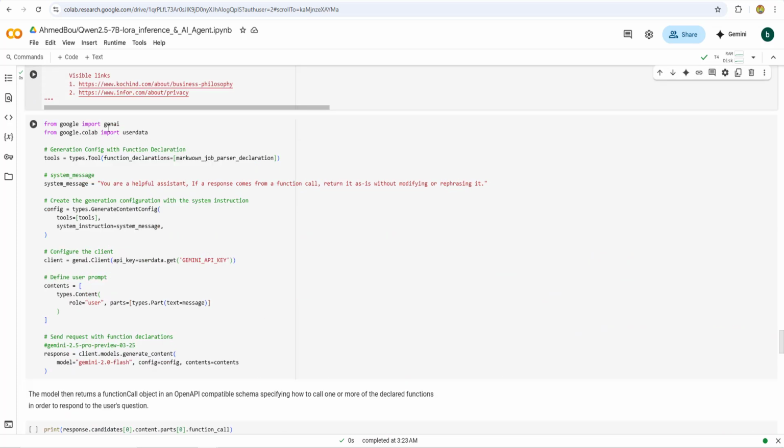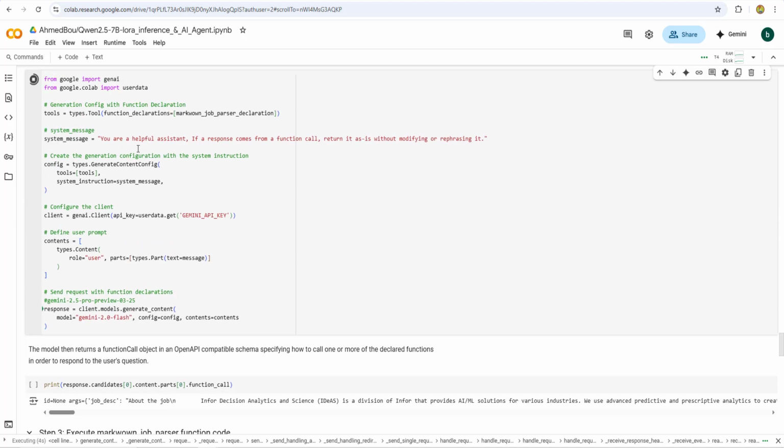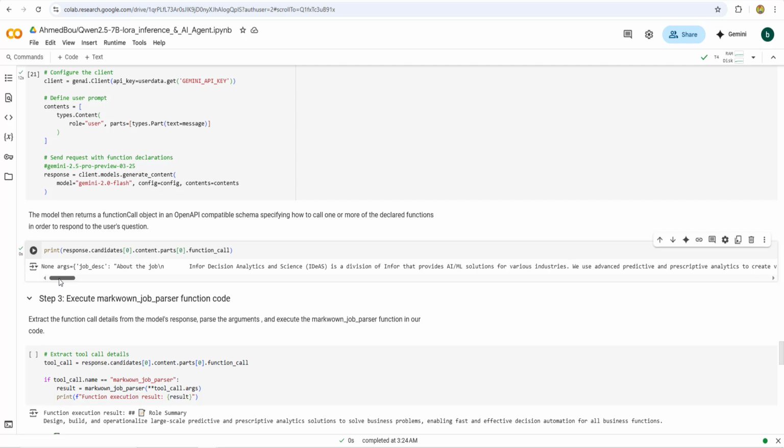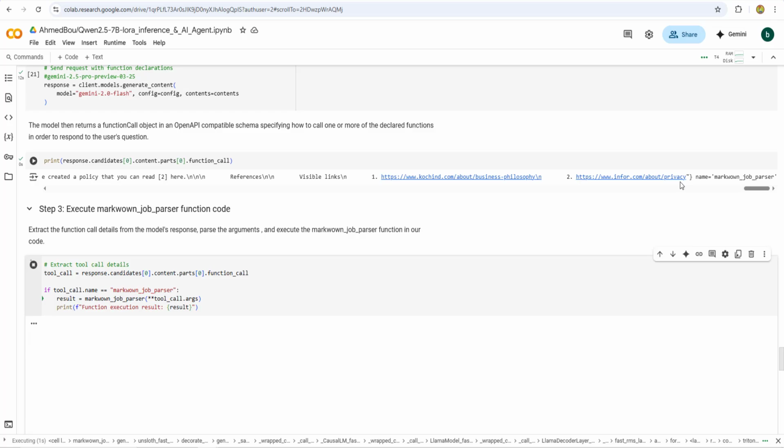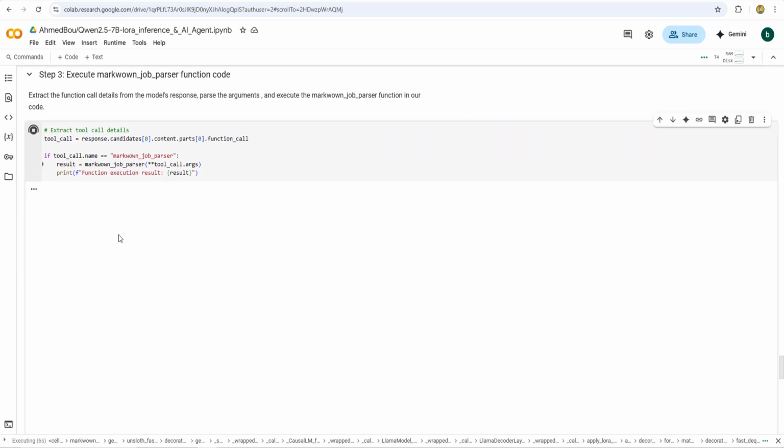We import Gemini from Google and then we declare our tools list containing only one tool. The system message is set like that: You are a helpful assistant. If a response comes from a function call, return it as is without modifying or rephrasing it. We can see here that when the model parses the message input, it returns the arguments, which is the job description, and at the end the name of the function, which is markdown job parser. We parse these two and we get our final response.